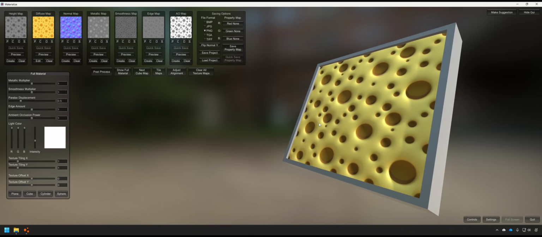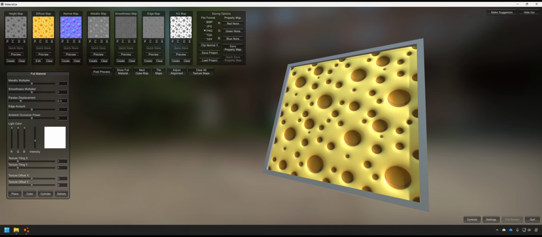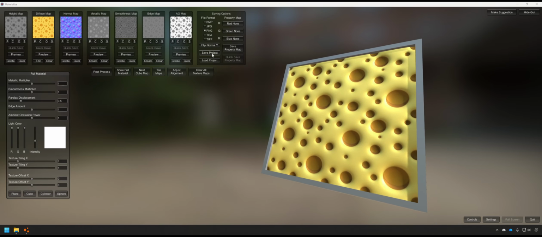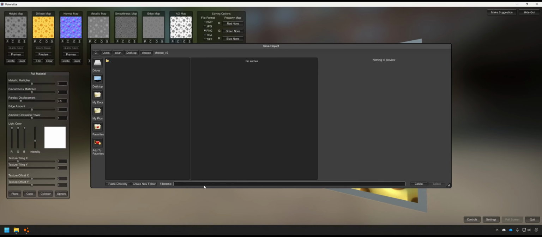Great, so when you're ready to export, let's choose PNG as your file format, and then click Save Project. Materialize will then export all generated maps to the folder that you select.